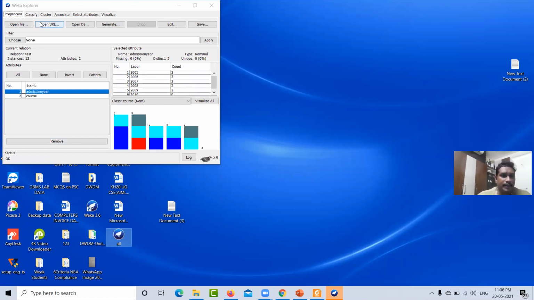Consider this, if you choose and apply. This is the relation properties, and these are the fields, with the attribute name and category. There are no missing values, there are 5 distinct values, and there are no unique values.